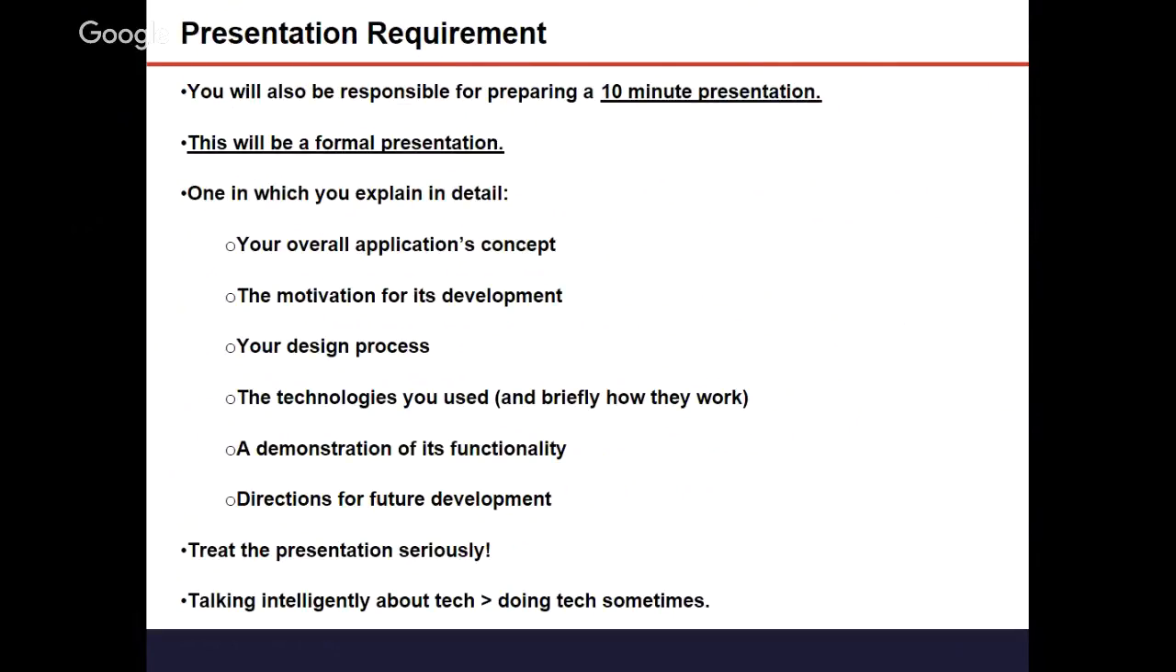Presentation. So you will be responsible for prepping a 10-minute presentation. This will be a formal presentation. Wear a suit and tie, shine your shoes. No, I'm just kidding. You don't have to do that. But be formal about it. Pretend like you are starting a business, like you're being business-like. Pretend like it's important to you.